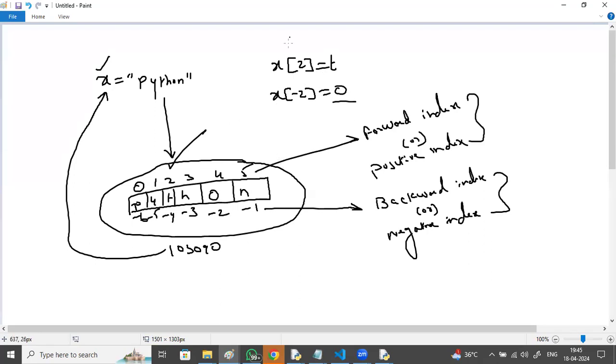So you may ask a query, right? Why, when we already have positive index, is negative index required? Already we have forward index, why backward again? If you have a very big string of more than 100 characters and I want to print the last character using positive index, it's difficult, right? So if you say negative index, x of minus 1, the last character is going to get printed.